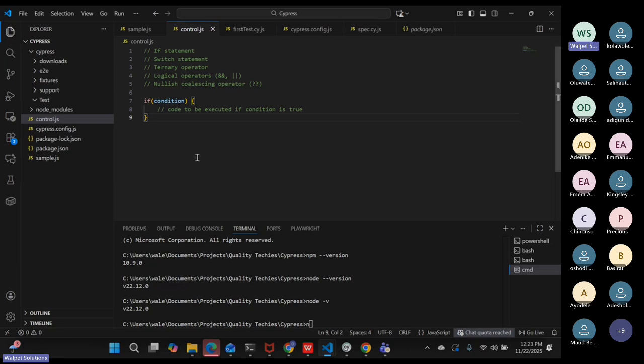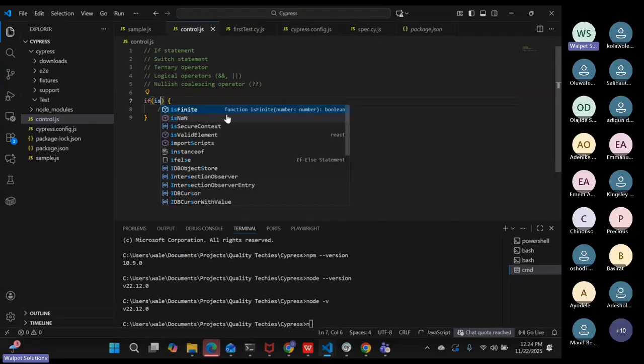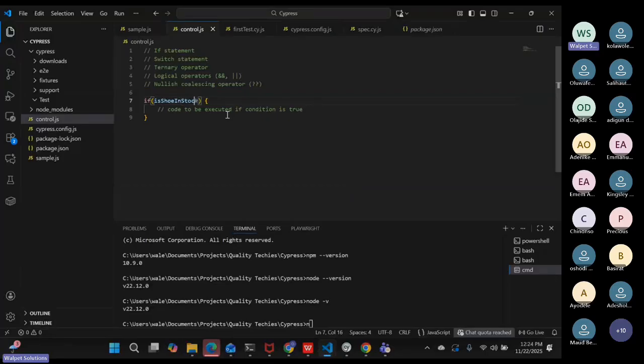Now there is another thing that you can add to this. Say, for instance, for the case of our shoe, if shoe is in stock, I can replace this condition with is shoe in stock. So if the shoe is in stock, this is what will run. Something will run inside here. Let's say now the shoe is not in stock. Then you can have an else statement. You can couple it together like this: this is what you want to run when the shoe is not in stock.